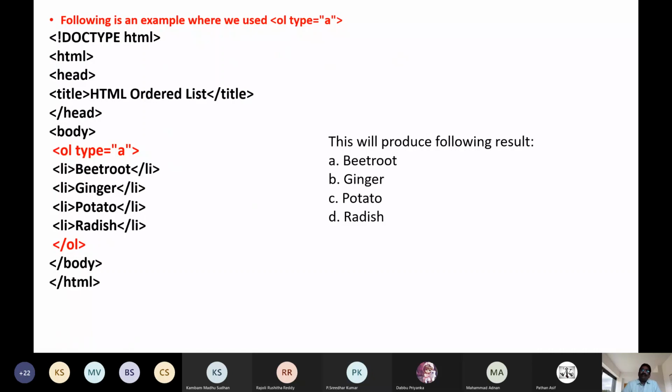Suppose while I am explaining, I always gave the list starting from 1 and increasing 1 by 1, or starting with A and increasing 1 by 1. Sometimes we can give the list with different numbers. Suppose the list may start with 2, and go from 2 to 8.